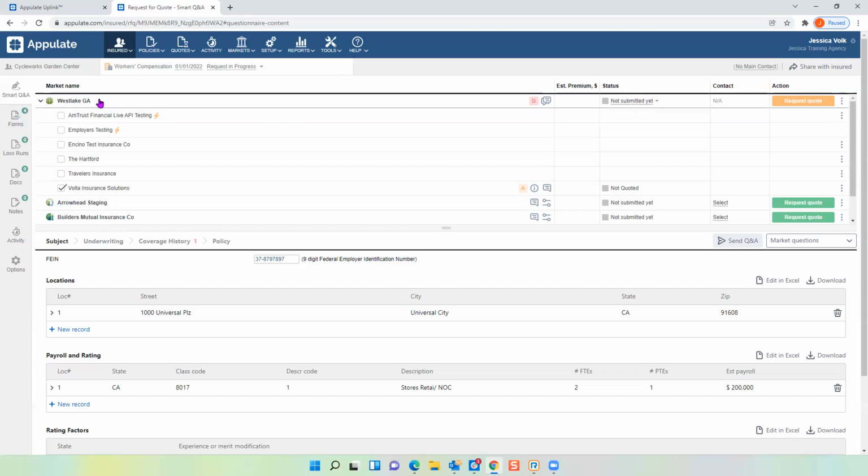Okay, so we're going to look at Westlake GA, and Westlake GA has this little clover image next to their name, and this represents an Appulate style submission. Appulate style submission markets allow you to complete the entire rate, quote, and bind process entirely within Appulate. So there's no back and forth with an underwriter. There's no portal to go to. We have partnered with them. Everything is done in our system.